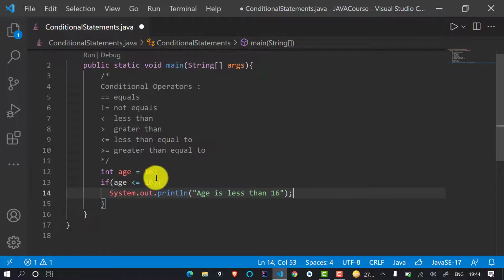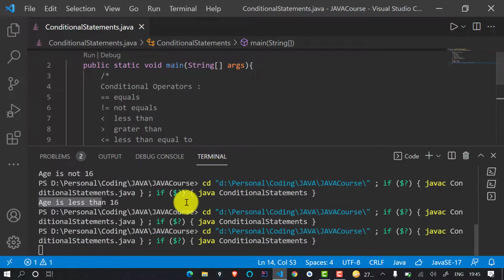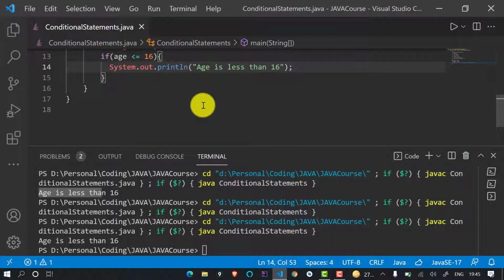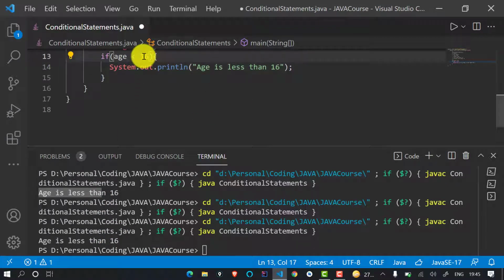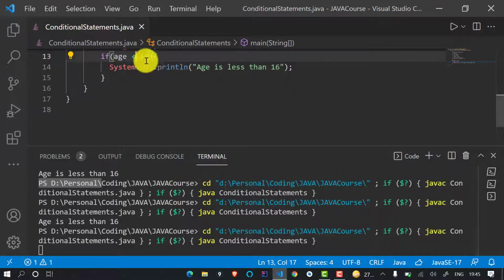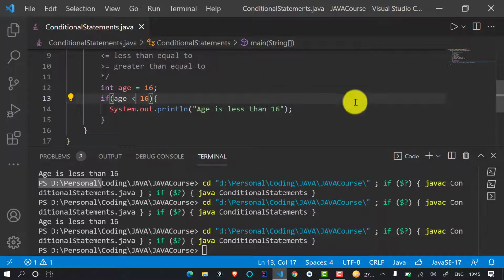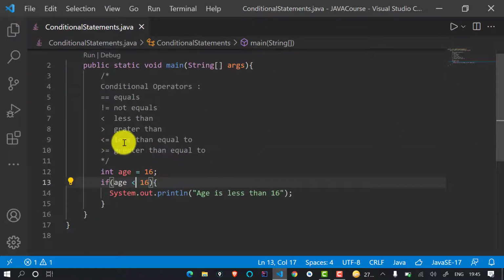So if I print this one, you can see that it will print age is less than 16. And if I remove this equal to and now run it, you can see that it will not print anything, because the age is not less than 16. So this one is the basic functionality of less than equal to.